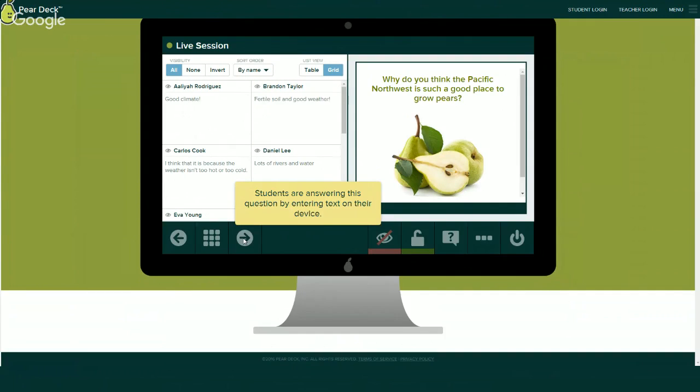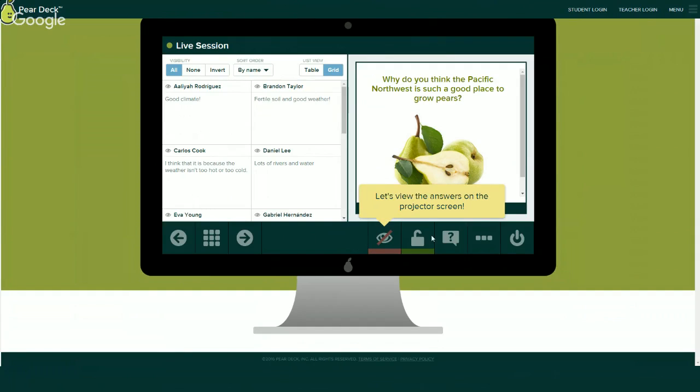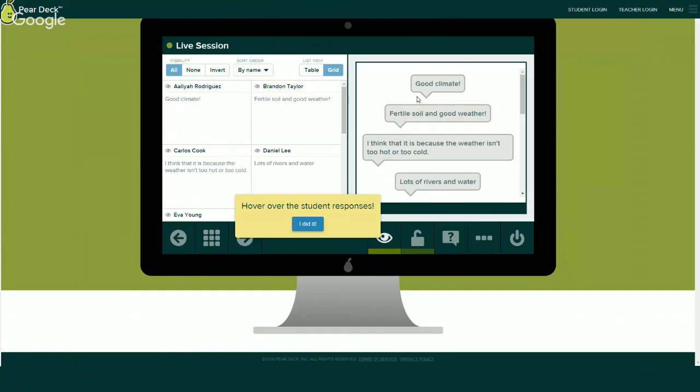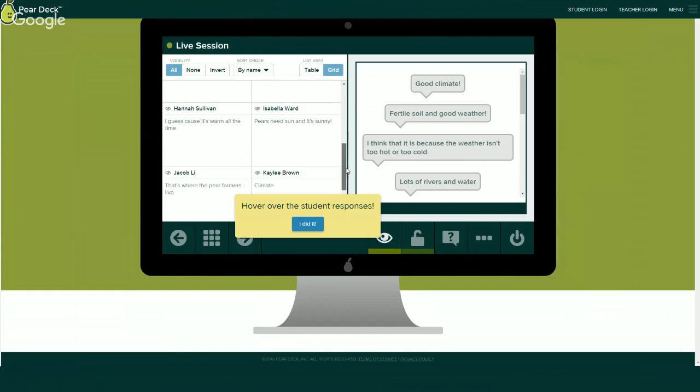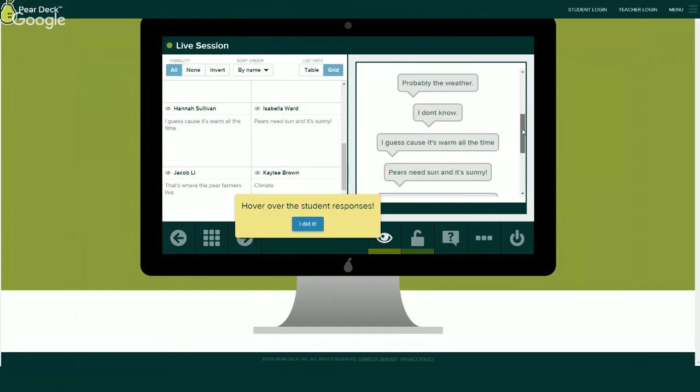In this question, this is a text kind of interaction. So students can answer on their device, any device that's connected to the internet. Why do you think the Pacific Northwest is such a good place to grow pears? This is part of the slide deck that you'd put in advance, and it could be any question with any image. You can view all the answers on the screen. When you hover over one of the answers in your session dashboard, it highlights who answered what, so you can have real-time feedback from individual students. And you can scroll down to see the rest of the students in your class.